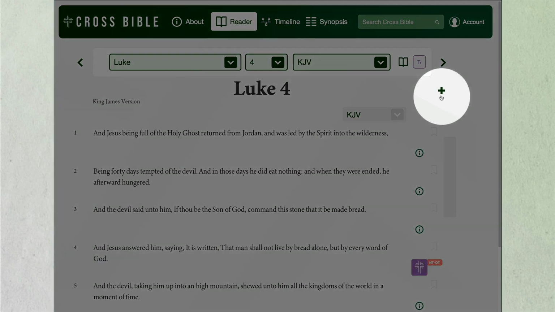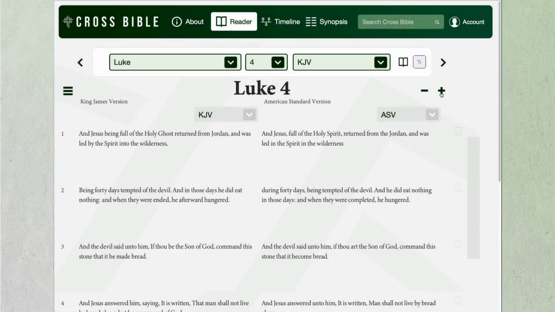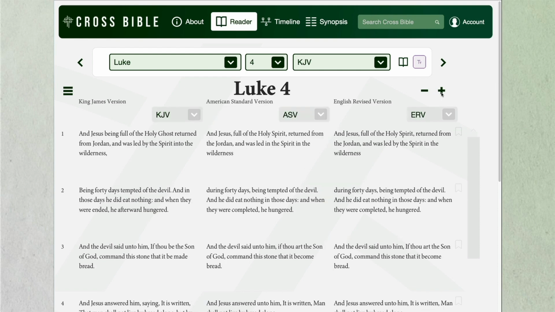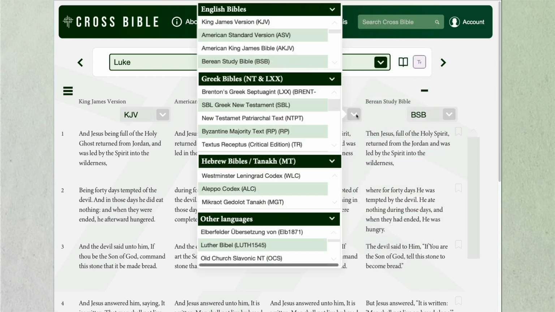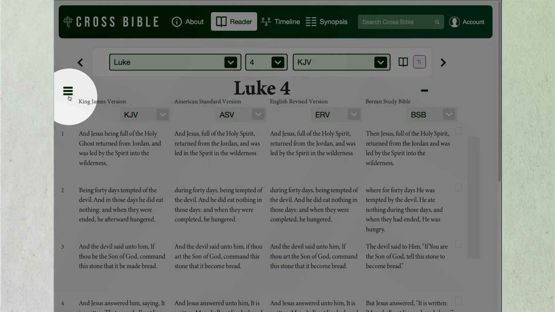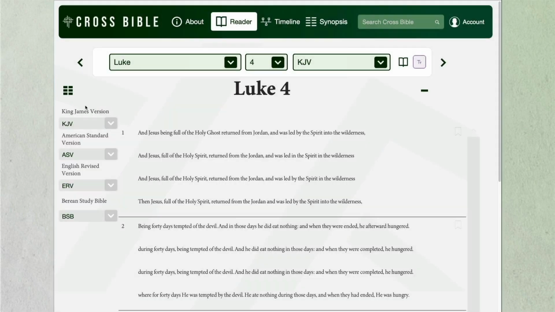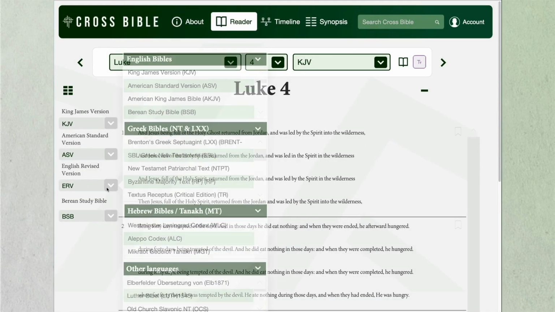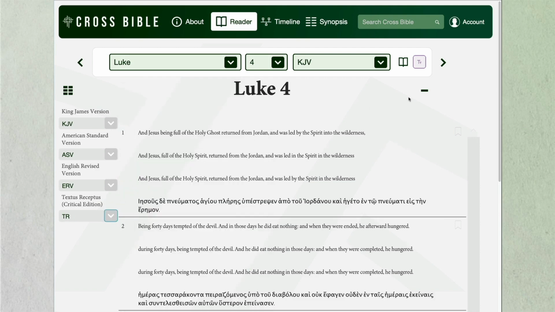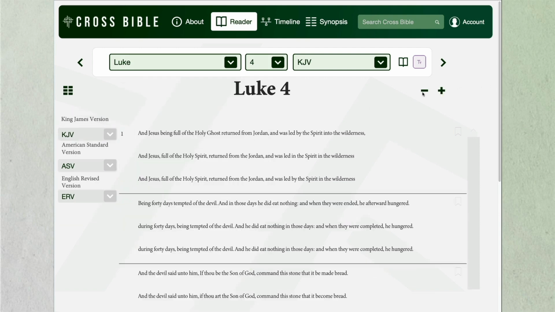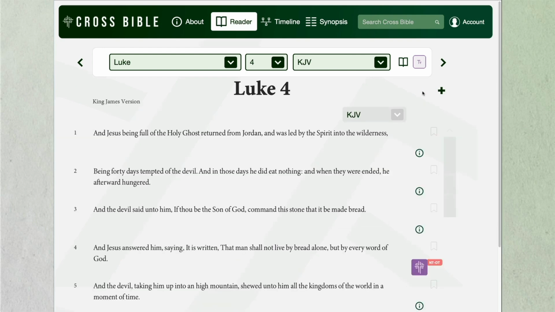Just click on the plus sign here to add another Bible in parallel. The verses are all lined up for easy comparison. We can add a third Bible or even a fourth Bible and swap out versions however we like. And if we want to compare these verses more closely, this button here will flip the orientation, where I can also select from the menu of Bible versions. It's all totally customizable. Now let's get back to where we started and dig deeper into Luke chapter 4.